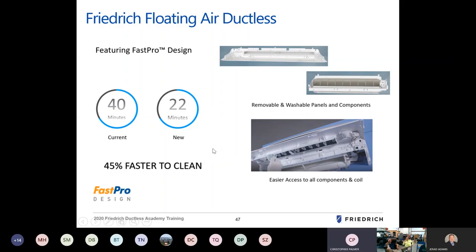It gives you more space to work. It's 45% faster to clean as well. Normally you have to take everything apart, wipe all the vanes down, clean everything, take the cover off, and in some cases remove the lid, the panel, and the washable components. All of that used to take roughly 40 minutes, sometimes longer depending on the access to the equipment. If you put yourself in a good position where you have access to the unit that you installed, or hopefully somebody else installed, the newer head will give you that 22-minute advantage using the Fast Pro design.